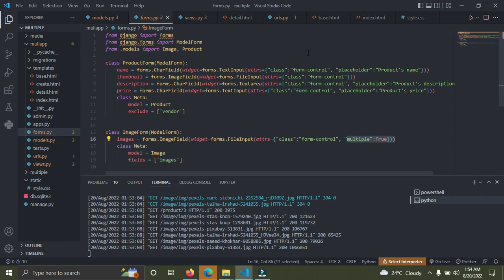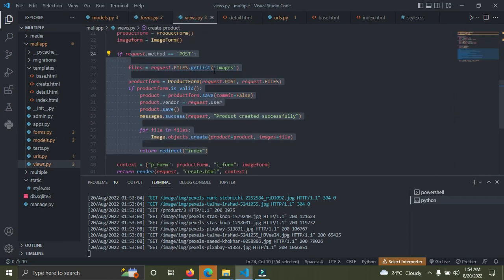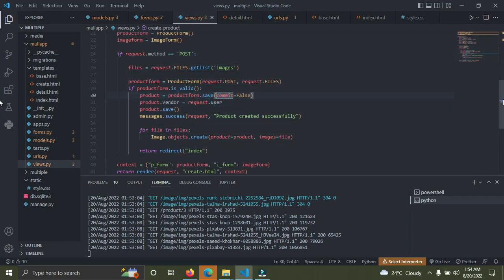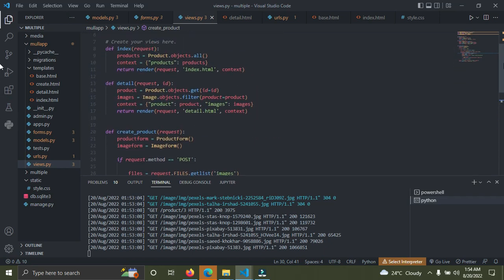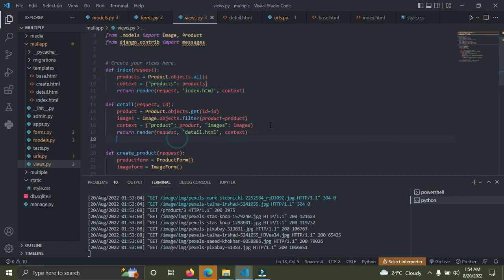After we've done all this, go down to your views.py file. We have to process the saving of the products and the images. After that, we worked on our index page to list out these products, and also on our detail page so we can see these products and the list of images that have been assigned to them. So that's all we did in this video. I really hope you enjoyed it.